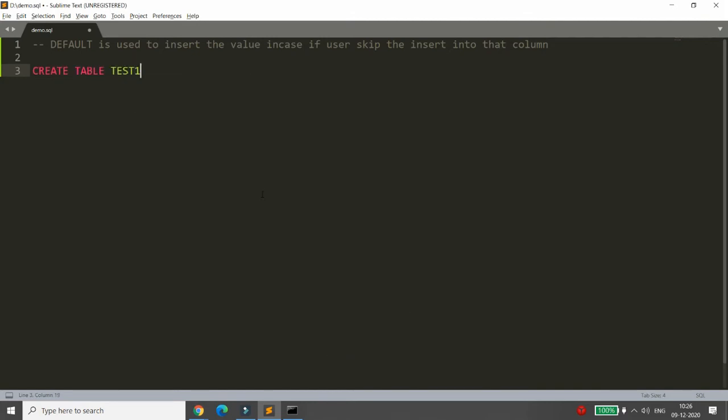Create table test1. Whenever you create the table, you put the column name and the data type. So I'm just putting the data type, that is ID integer. The good practice suggests that you always put each column name on a new line. Now I want to put a column, for example, transaction date. Generally, the data type for the transaction date will be date.